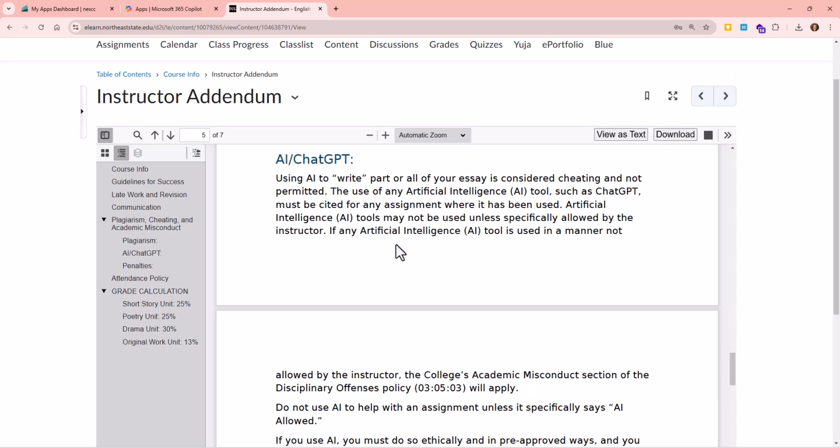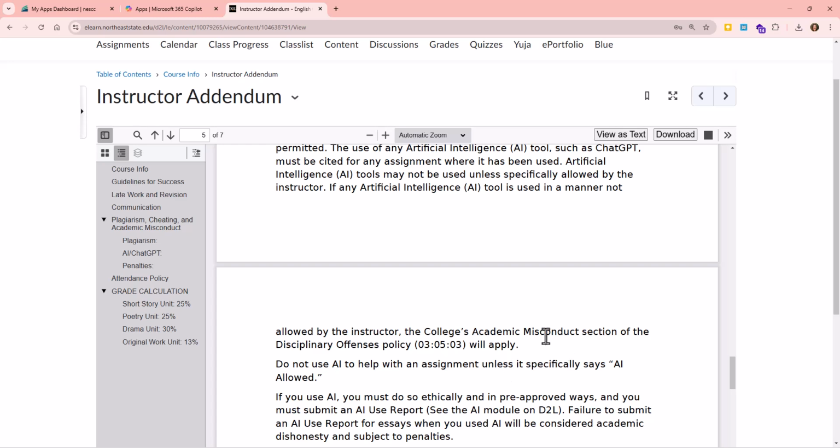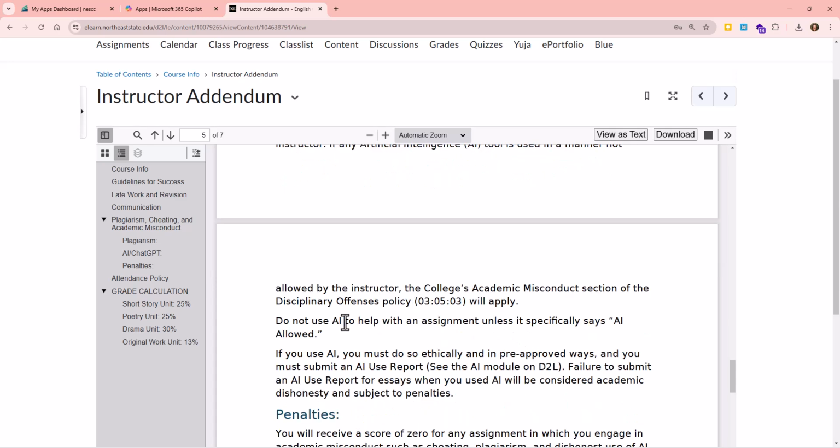But if any AI tool is used in a manner not allowed by the instructor, the college's academic misconduct section of the disciplinary offenses will apply. So if you use AI to write your whole paper, that's not okay. If you use Grammarly to help fix your sentence structure or something, that's okay. For the most part, Grammarly can be a little bit of a gray area, but do not use AI help with an assignment unless it specifically says AI allowed. You'll notice that none of your discussion board posts say AI allowed, so don't use it for that.